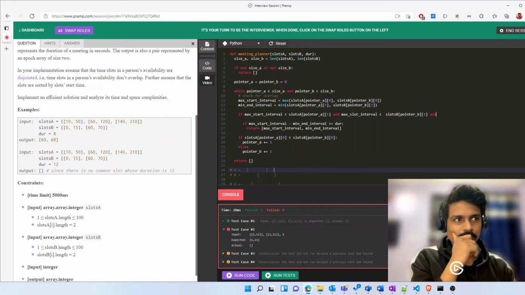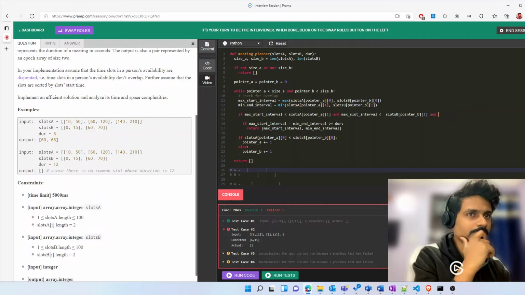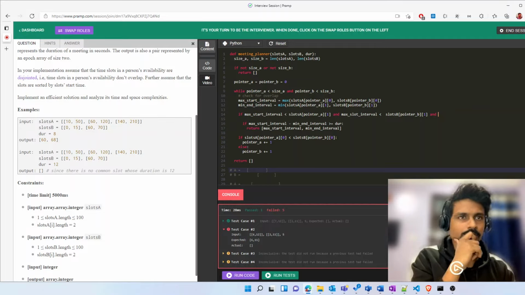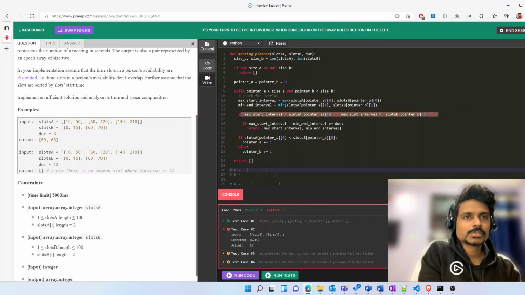I feel like I'm overthinking again. So, if you take the max of start point and min of end points, what is the relation between the overlap and not overlap?